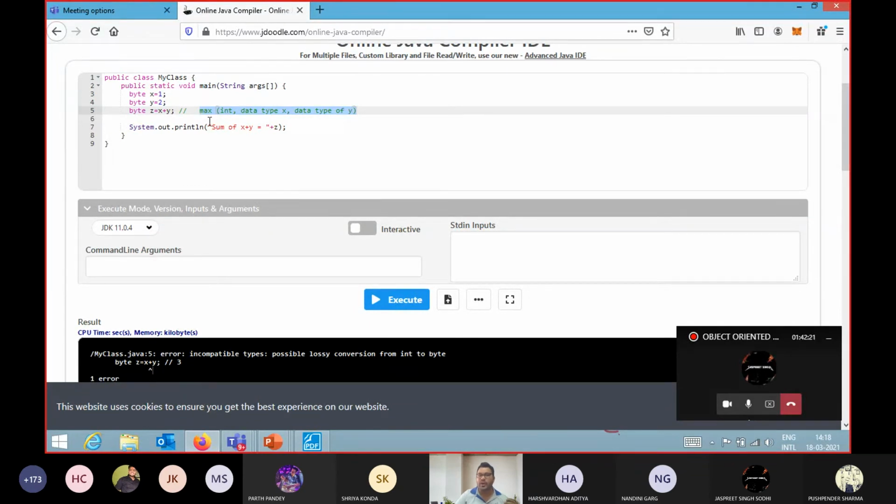And this function is doing what? Maximum of int. Int is the default whenever you are performing any operation, along with the data type of x and the data type of y. So here you can see the int comma data type of x, which is byte, and data type of y, which is also byte. So both are byte, and here you will get byte.